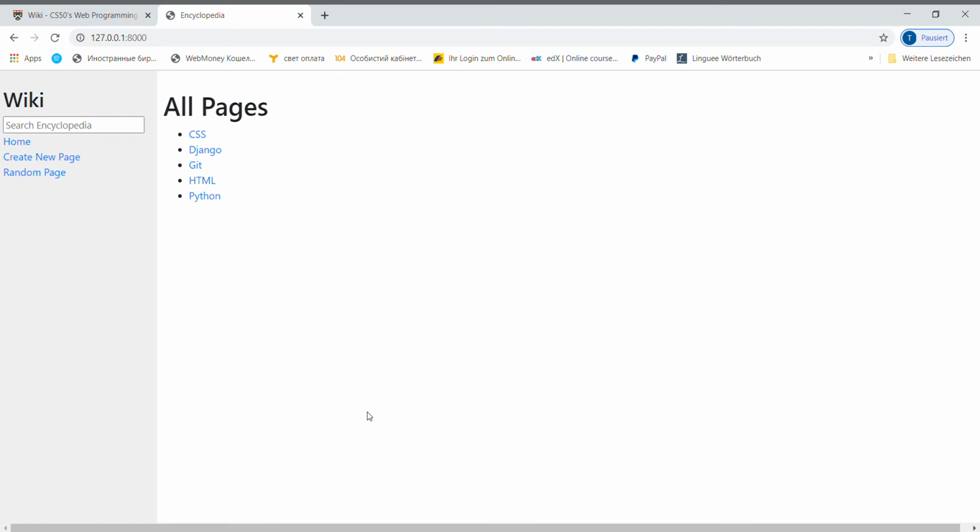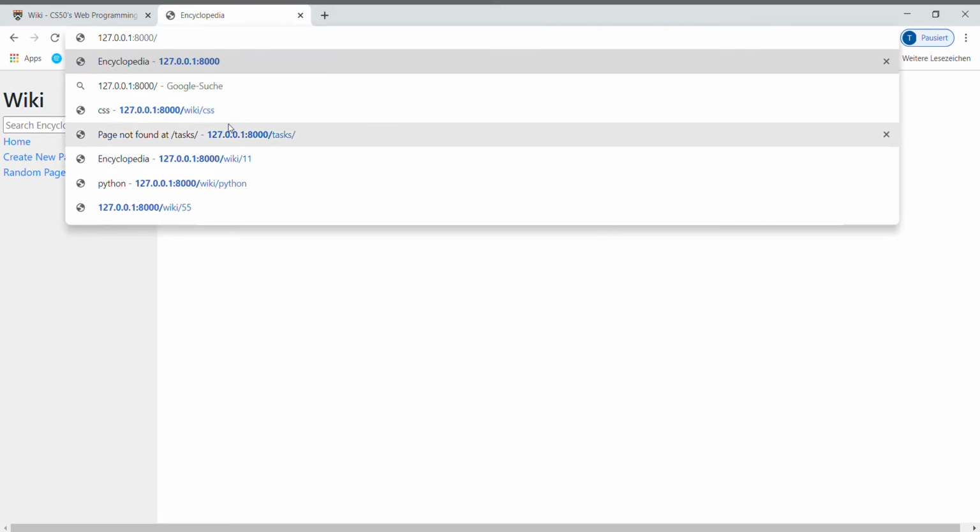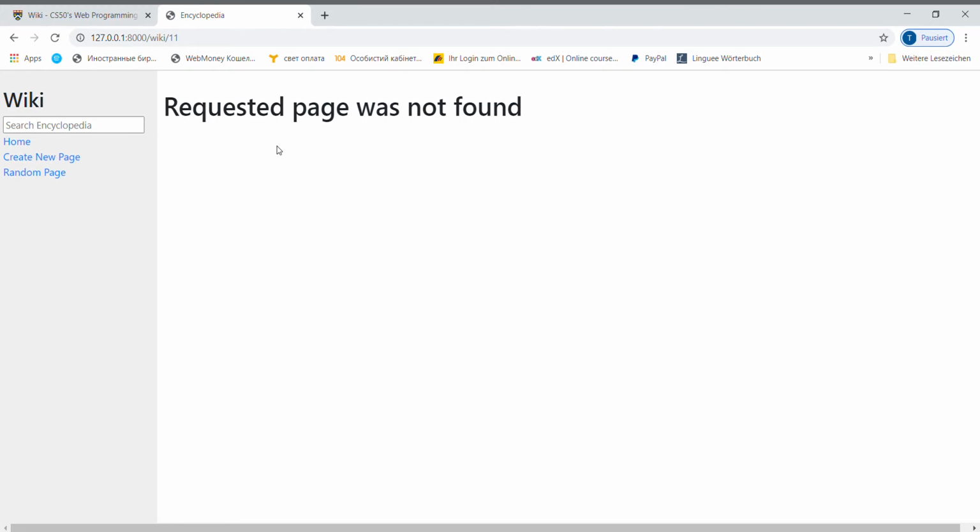The first, entry page. Visiting /wiki/title renders a page that displays the content of that encyclopedia entry. If an entry is requested that does not exist, the user is presented with an error page indicating that the requested page was not found. For example, this page: requested page was not found.